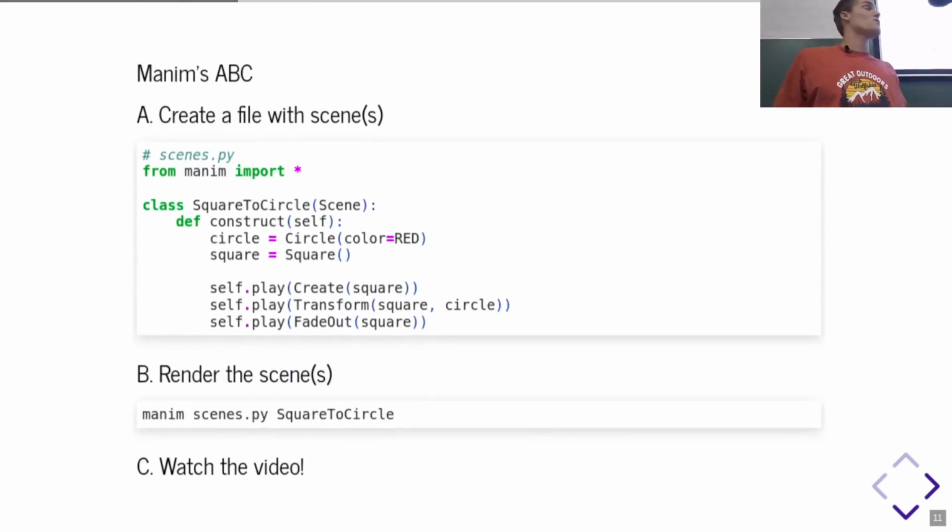So the philosophy when creating Manim animations can be split into 3 parts that we call ABC. The first part is that you will create a scene file. So a scene file is just a description of everything that you would like to show in your video. So here, for example, I'm going to show an animation which is going to transform a square into a circle. The circle is going to be red. Then I have the square. I create the square. I transform it. And then I fade out the square which was transformed.